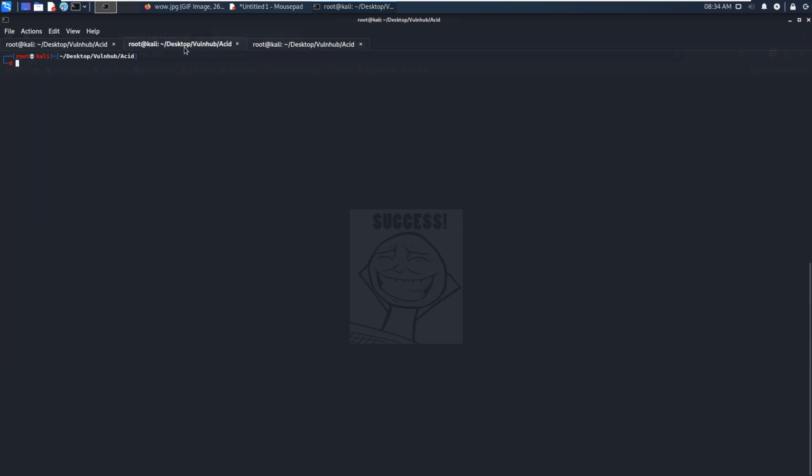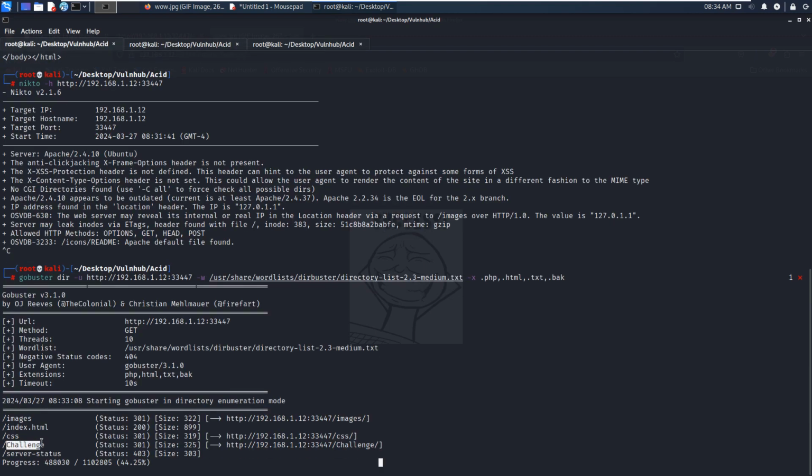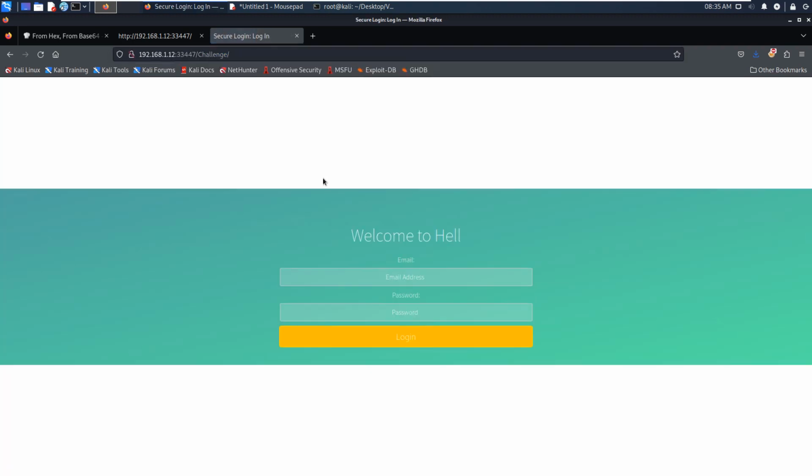So now we go back to the GoBuster. The GoBuster has discovered a very important directory, challenge. We can access this directory. Again, we are prompted with the login panel. Of course, at this moment, we don't have any credentials to log in. Maybe in the future, we can test whether this login panel has an SQL injection vulnerability. For now, I don't want to do that. We can put this aside for a while.